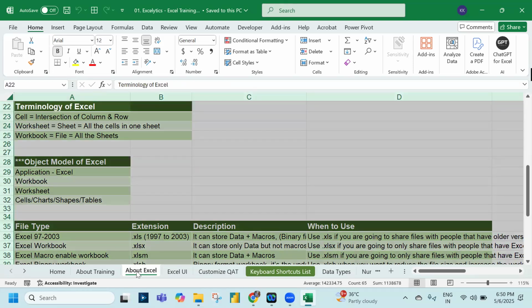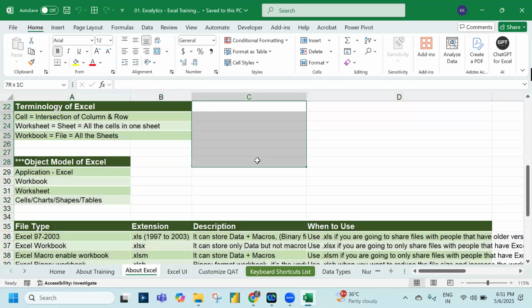It will create one sheet here. What is the sheet name? About Excel, right? Excel UI, Customize QAT. All these things are the different sheets available in this workbook. So we can call it a worksheet, sheet tab, spreadsheet. All of them are the same. The most common terminology is that we call it a sheet. Which sheet are we in currently? About Excel. What is the next sheet? Excel UI. So now you know what is a cell, what is a range, what is a sheet.